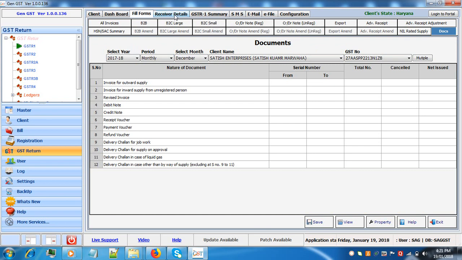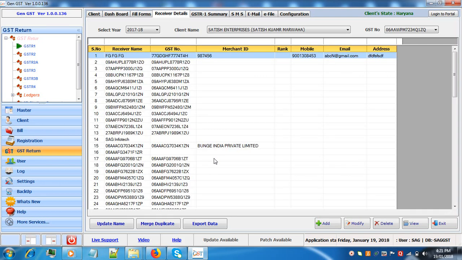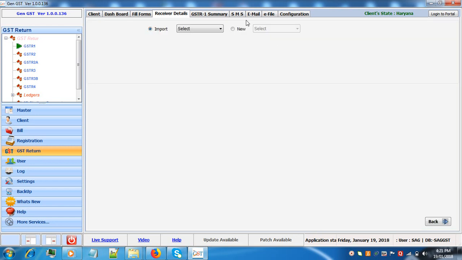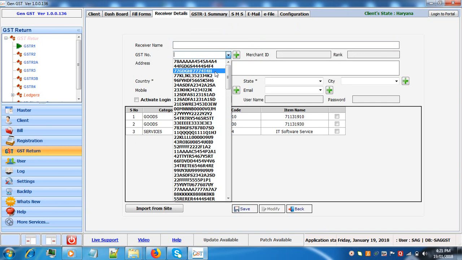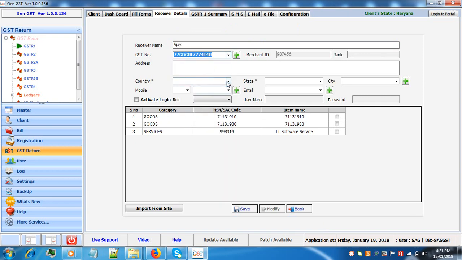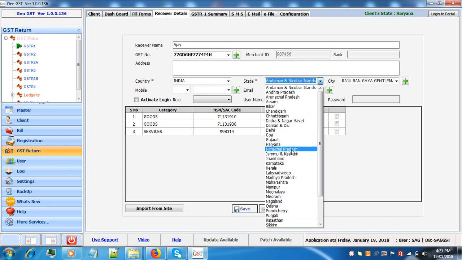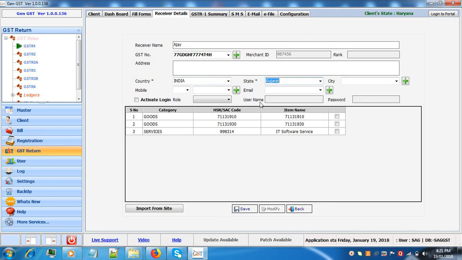Next, we'll go to Receiver Details. Here you can see many receiver details displayed in the list. If you wish to add a new one, click on Add, New, select Short, enter the GSTN number, the country, state, city, similarly mobile number and email address. Click on Save.